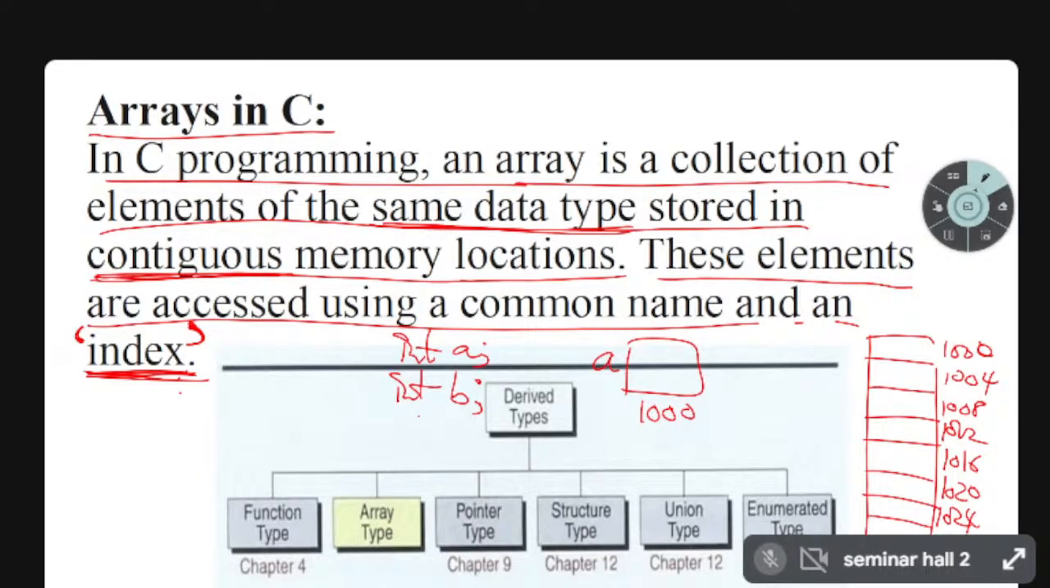4 differences there. Why? For example, integer, right? Integer data type means for each and every integer, 4 bytes of memory must be allocated. That's why the first element's address is 1000. Next one, 1000 plus 4, that is 1004. 1004 plus 4, 1008, plus 4, plus 4, plus 4. All are continuous memory allocations, right?